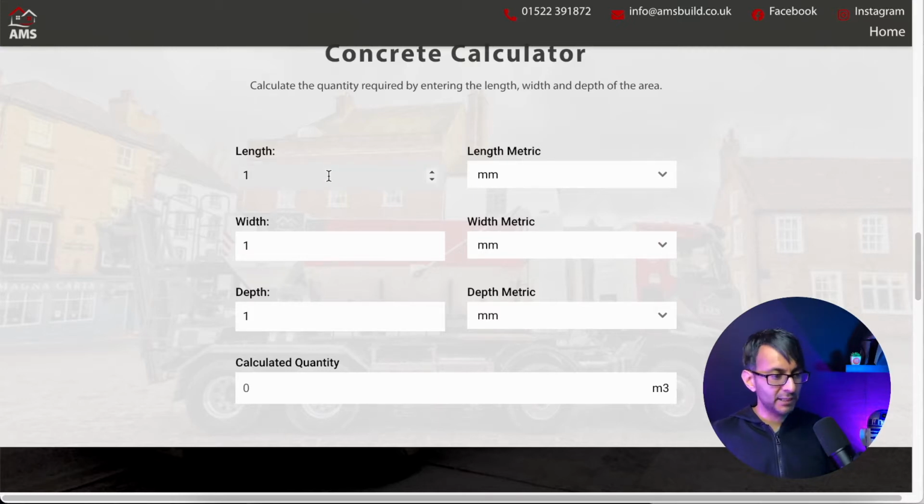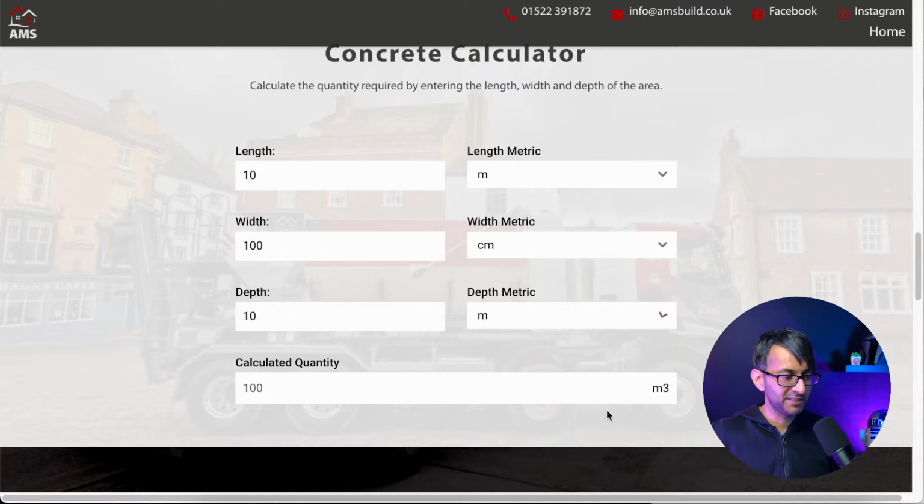Look, it's pretty simple here. You add in, I'm going to go with 10 meters and I'm going to go with say 100 centimeters and I'm going to go with 10 meters again. And it then calculates that I need 100 meters cubed in terms of concrete. This is all doing calculations for us.